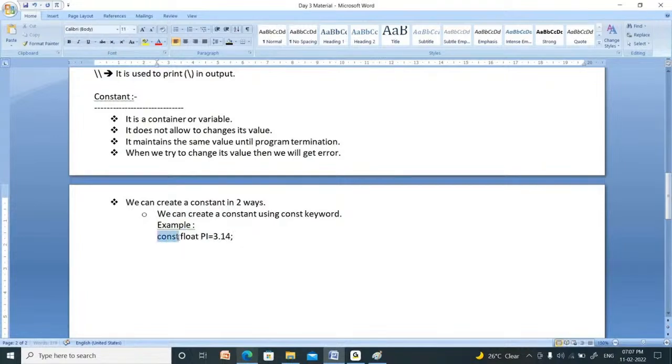How to convert a variable to a constant? By using the const keyword. It is one of the ways. Now, the second way is we can create a constant using the hash define preprocessor command. A statement which begins with the hash symbol is called a preprocessor. So it is a preprocessor command.